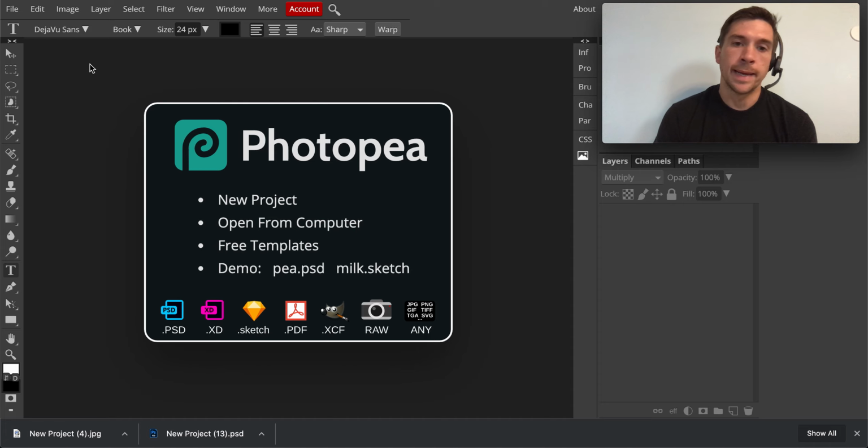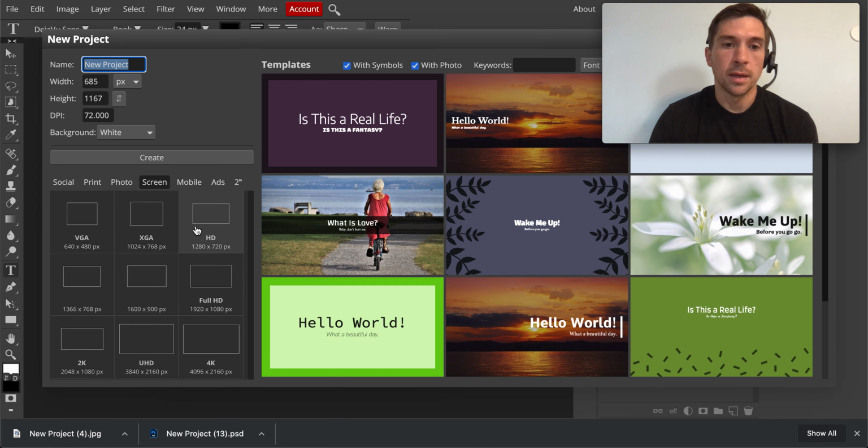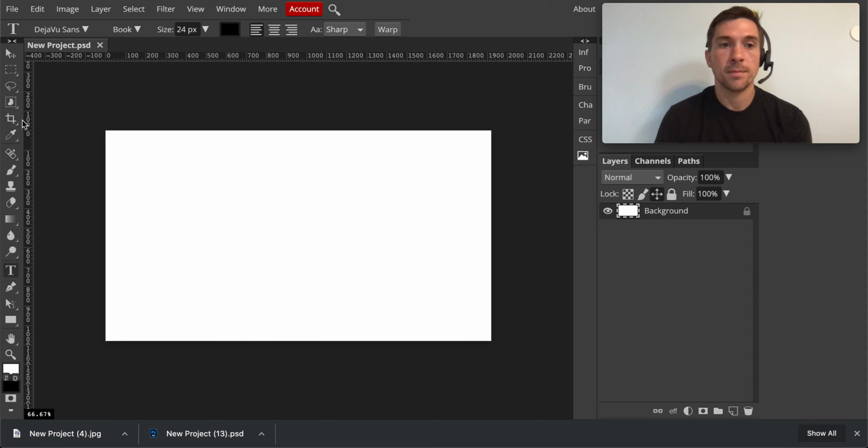We are looking at layer styles. Layer styles are these interesting effects that you can add on a layer by layer basis. To start off, we're going to go to New Project, and I'm just going to do a Full HD preset under the screen category here, and I'm going to create.